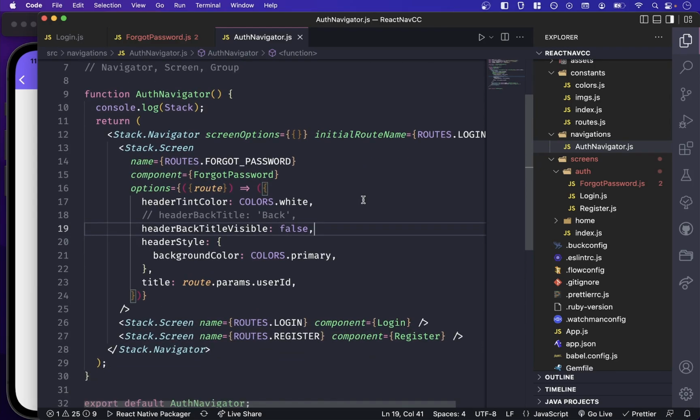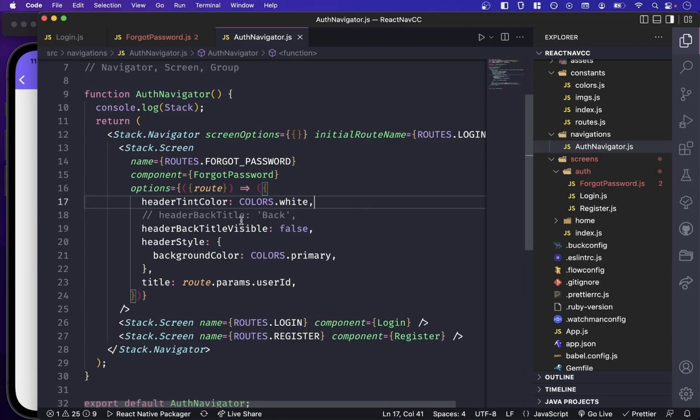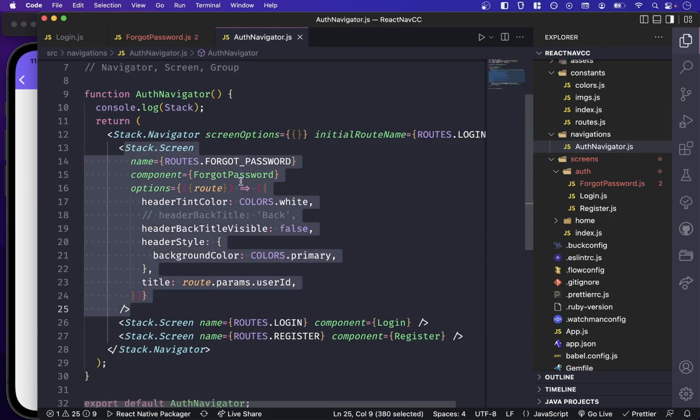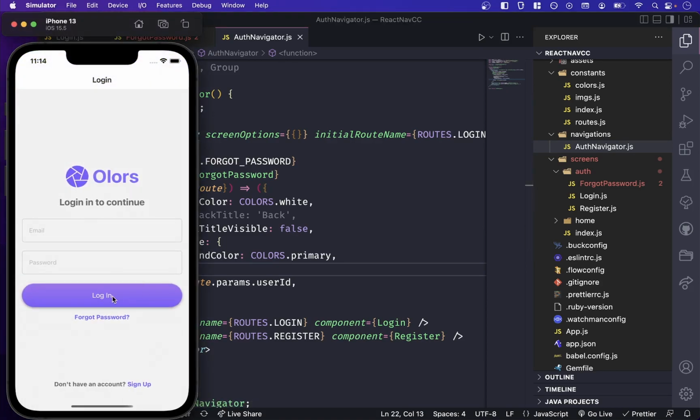So this was just an indication for you to know how this screen options work. Any configuration that you put in screen options is going to get applied to all the other screens that are nested within that. However, if you want a specific style to be applied only to one screen, then you want to go with the stack.screen, each of those individually, and pass them in the options. All right, so that's it. And now let's go and make this bottom tab navigator to work.